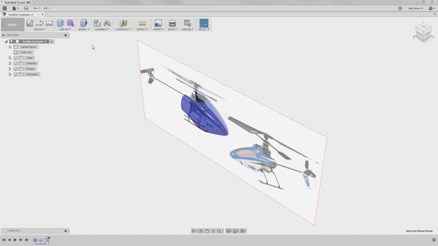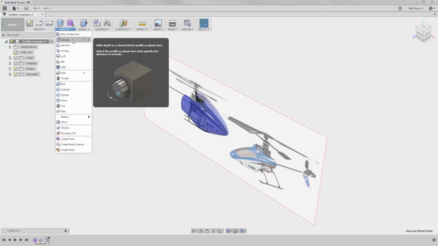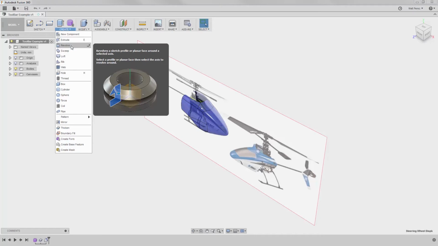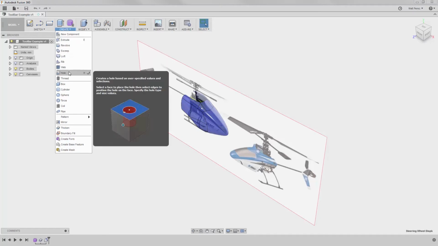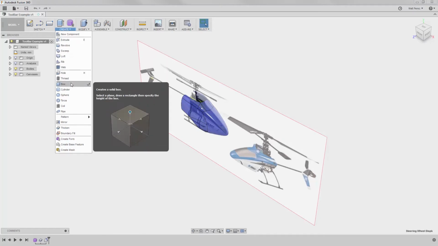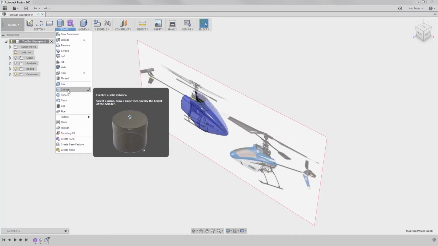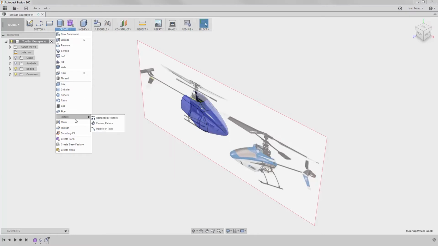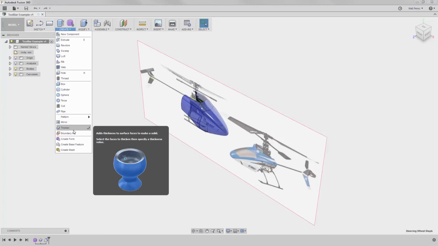Let's also take a look at some of the other tools we have available to us. Sketch tools are used in the sketching environment, but the Create tools allow us to do things like add or remove solid geometry. We can extrude, revolve, sweep geometry, we can add holes and threads, we can make some various primitives like boxes and cylinders. We can pattern and mirror, as well as some various other options.